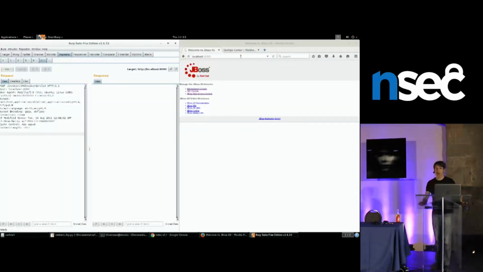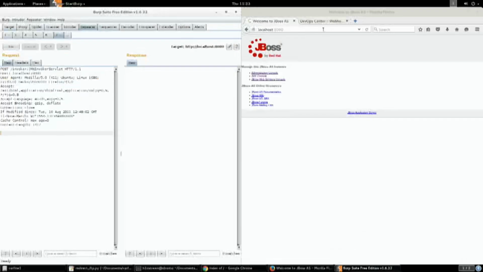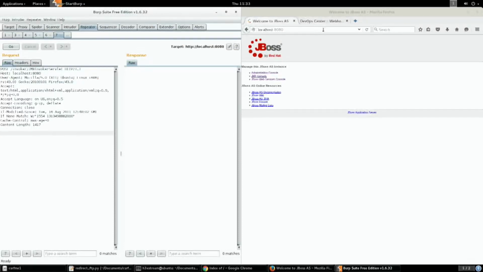Okay, so for this demo, I've chosen JBoss because visually it's easier to understand. Most of the vulnerable software was vulnerable over a remote admin client, so it was all command line client, but this one is over HTTP, so it will be more visual and easier to understand.